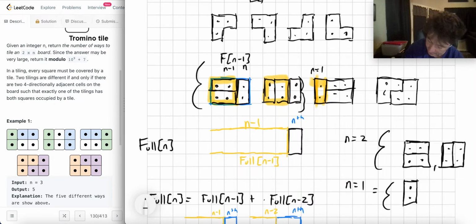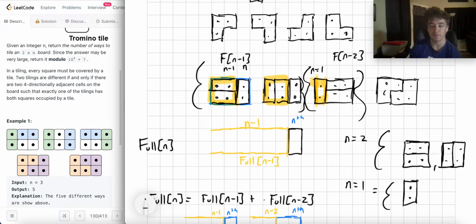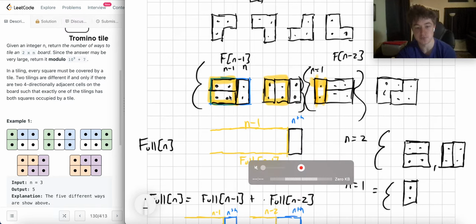And then you'd add in f of n-2 to get this solution here. Right, so for f of 3, you can just use f of n-1, f of 2, and you'd get these 2. And then you do f of n-2, which is this one, to get this one. And so we just have to account for this idea of these trominos and what that does to our solution.